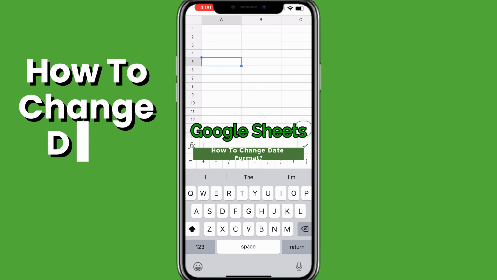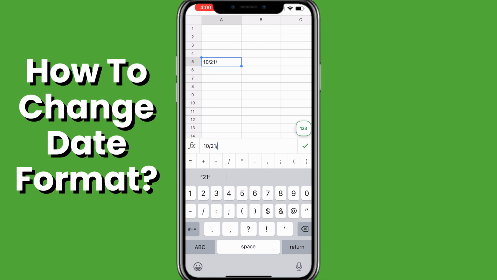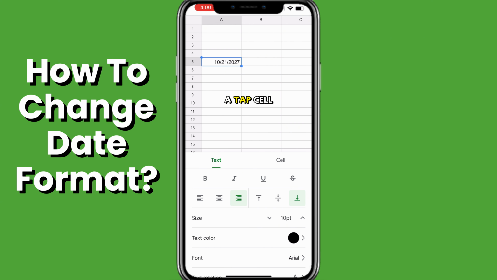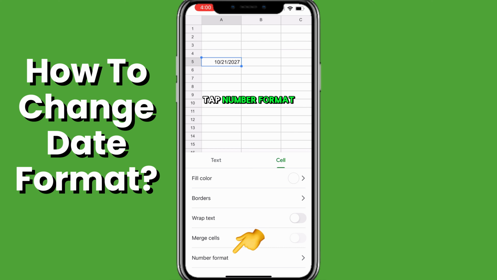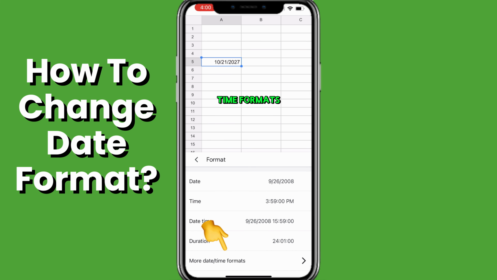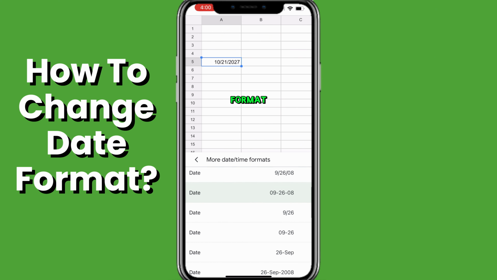To change the date format in Google Sheets on iPhone, enter a date, tap the underline A, tap Cell, tap Number Format, tap Date Format or More Date Time Formats. Select your favorite format.